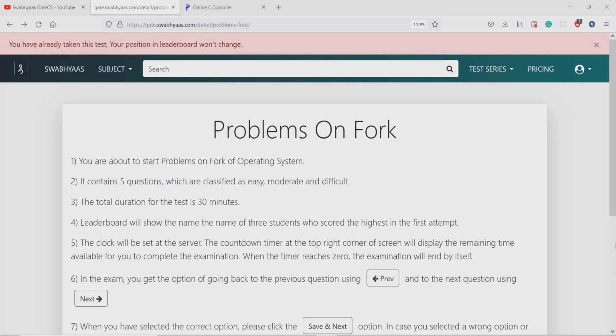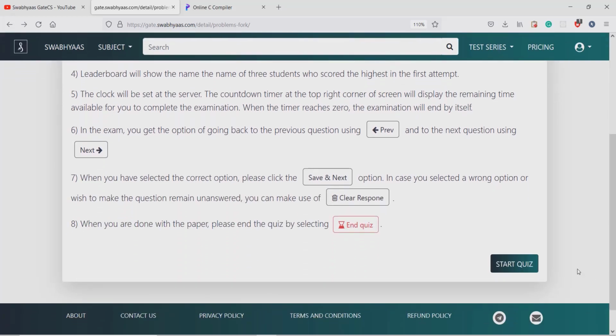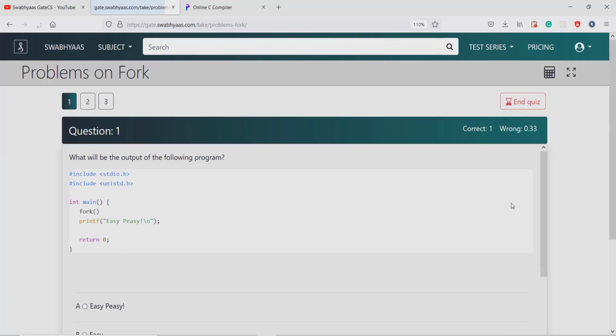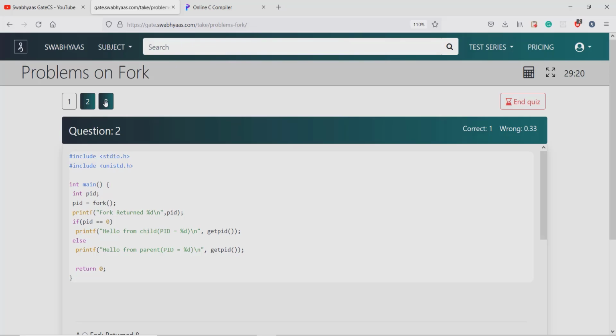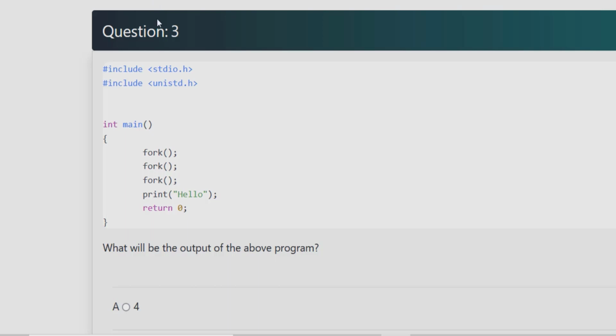This is the third problem in our Understanding Fork series. So in the first and second problem, we have understood the bare basics of fork, how they work, how they create a new process. In this problem, we are going to understand how to solve these kinds of problems when multiple forks are arranged one after another in a sequential manner.